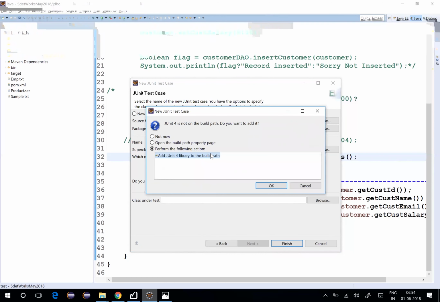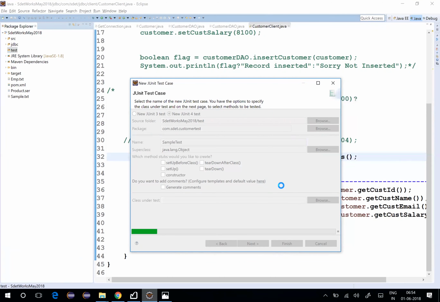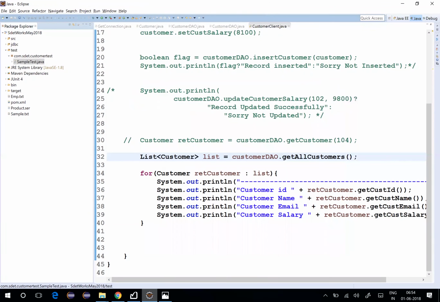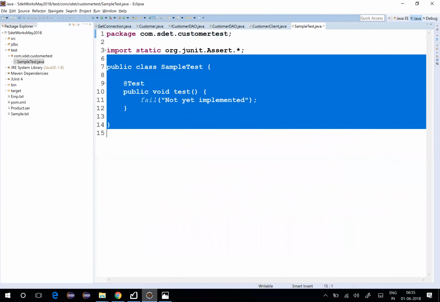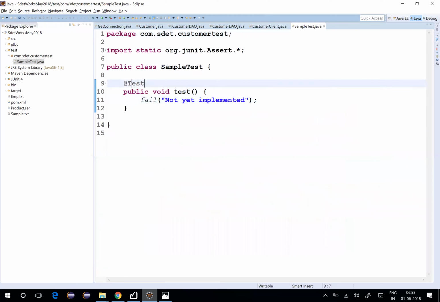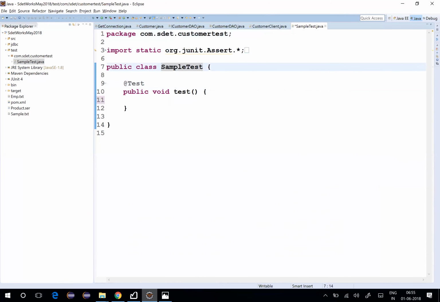JUnit is not in the library. That's okay, we can say add. All right, so this is what happens. First and foremost, if you want to invoke the test case, you have to annotate it with @Test, without which it does not work. We don't want it to fail, we just want to delete that. The method name can be anything. And make sure that there is a static import here, which is org.junit.Assert.